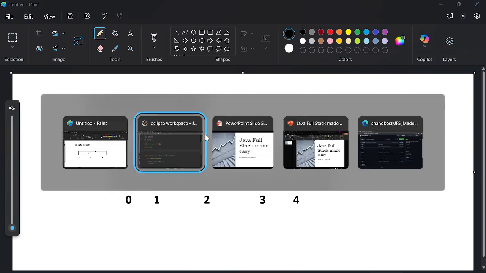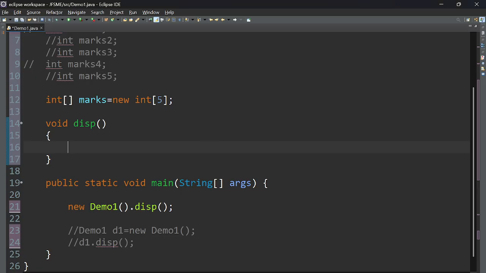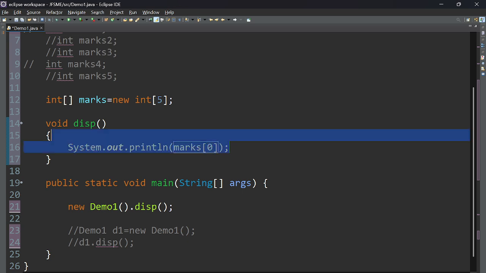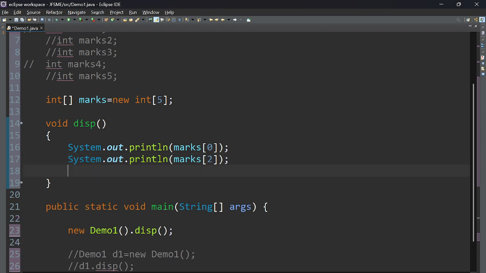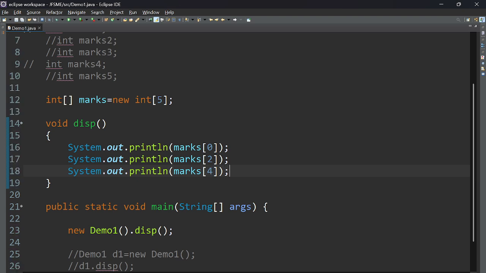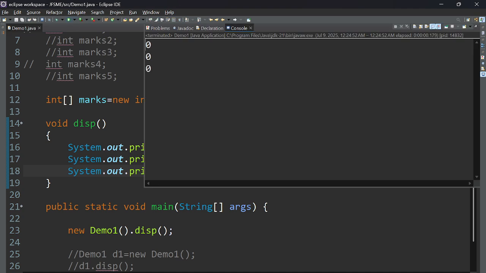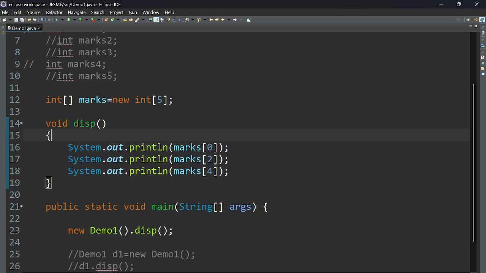Let's see that. So I'll go here, and then I'll do a System.out.println, and then I will try to print what is marks of 0 first. Likewise I can go for marks of 1, 2. Randomly I'll go for marks of 2 and marks of 4. So these are the 3 elements that I want to print from an array and want to see what is the result in there. So when I run this, you can see that all of the elements are giving me 0 itself.